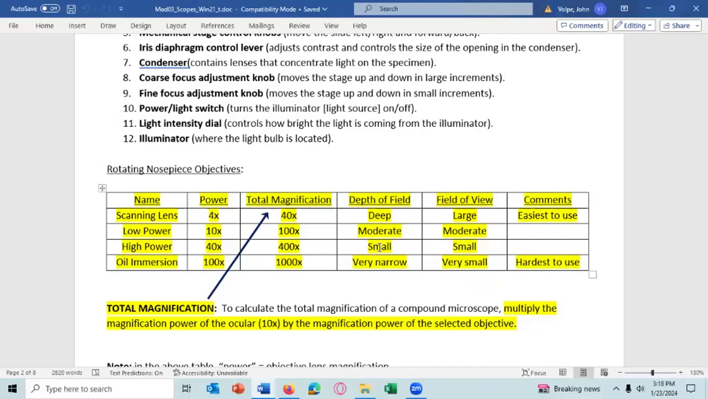And as you go up in power to the 10x lens, the field of view will be smaller. You'll be able to see less of the glass slide. And you go up to the 40x lens, you'll see even less of the glass slide. And the oil immersion lens is essentially only a pinprick of the field of view. So it's the smallest field of view.